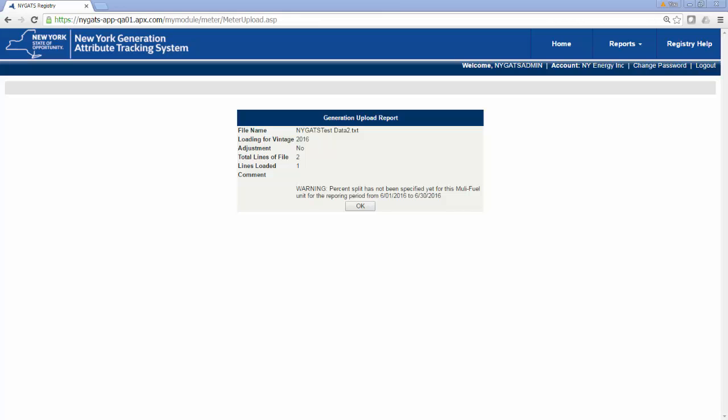Before posting the generation data to the NYGATS database, the system validates uploaded data. When all validations are successfully completed, the data is loaded into the database and written to the generation activity log. NYGATS validates that the generation data is technically feasible and whether a fuel allocation needs to be reported. If these validations are triggered, a warning will be generated requiring additional information from the account holder or QIP.